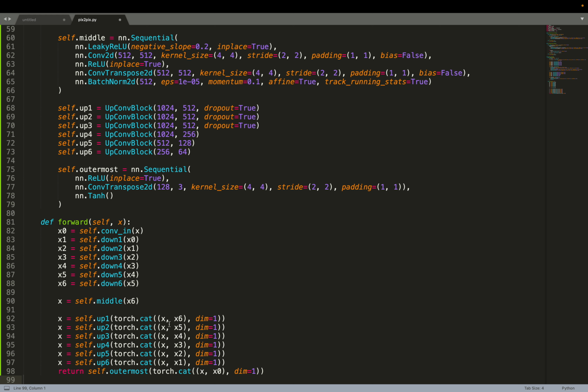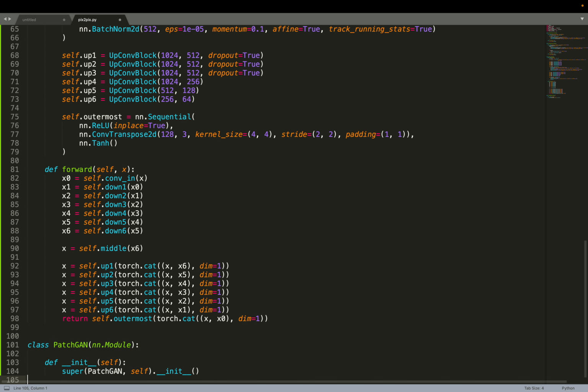Okay, and here you can clearly see the skip connection. Here you give the previous output, but you also feed x6, and you do the same for all the x's. So you implement the skip connection. Okay, so that's it for the UNet. Now we can move on to the discriminator. So the UNet is for the generator.